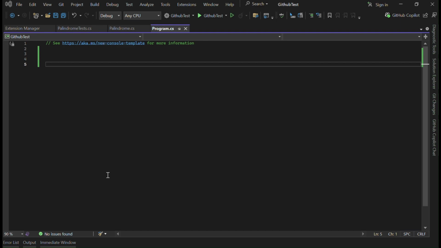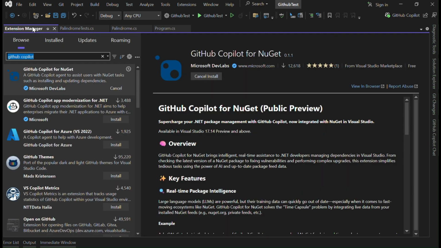First things first, setup. If you haven't installed GitHub Copilot yet, no worries. Just head to your extension tool in Visual Studio Code, search for GitHub Copilot, hit install, and sign in with your GitHub account. That's it, you're all set.